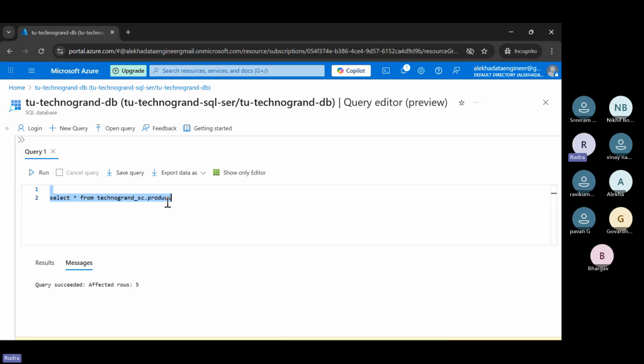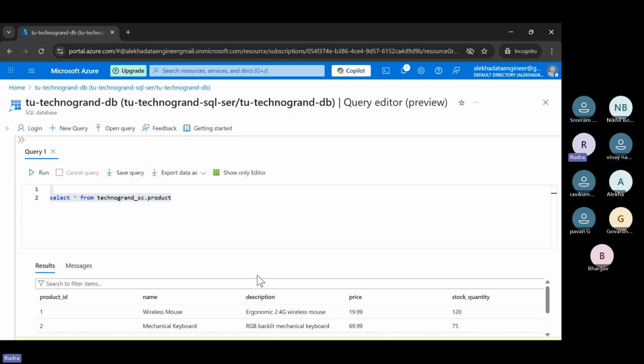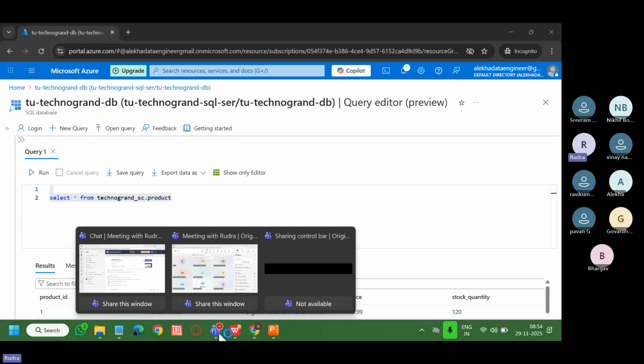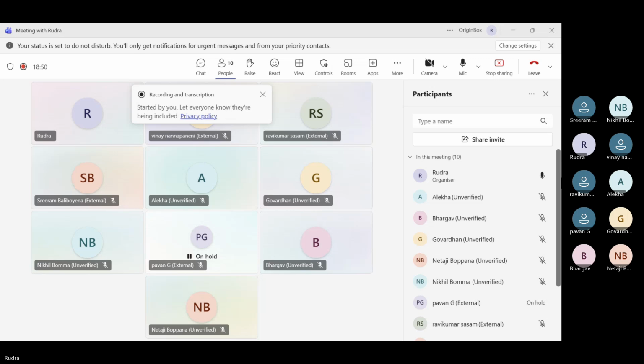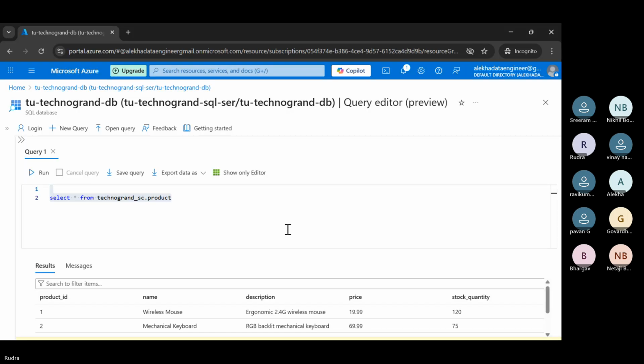So again, execute this. So now you can see your data. Okay, so data inside your table. Okay, so if you want, you can create your tables and work on this.